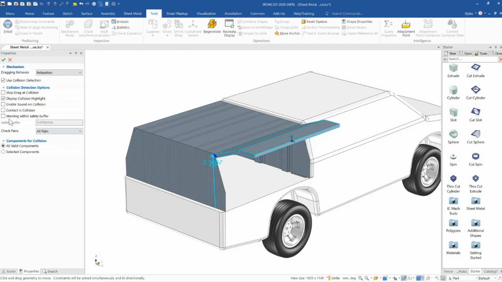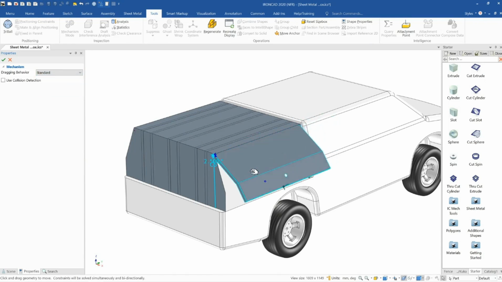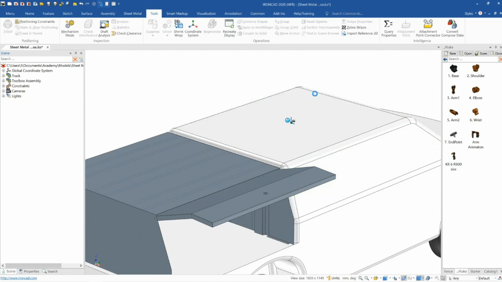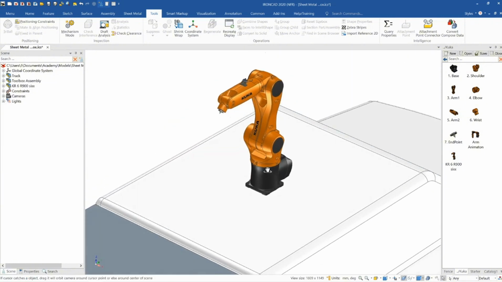There are various other options you can set if you'd like to. In this case, I'll turn that one off and show you the different dragging behavior options. We have relaxation, localized, rigid, and standard. What I'm going to do is actually change our model to something that will better represent the different behaviors. Generally all behaviors will be the same for this model because it's such a simple movement. What I'll do is drag and drop out this robot, which is a more complex moving structure.